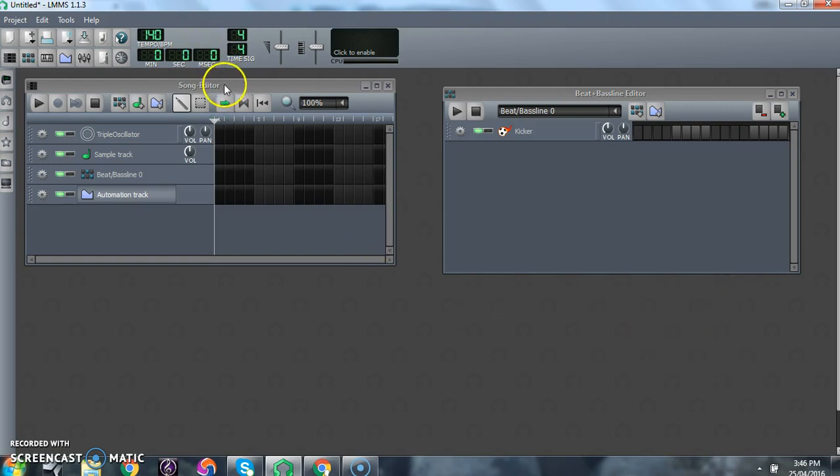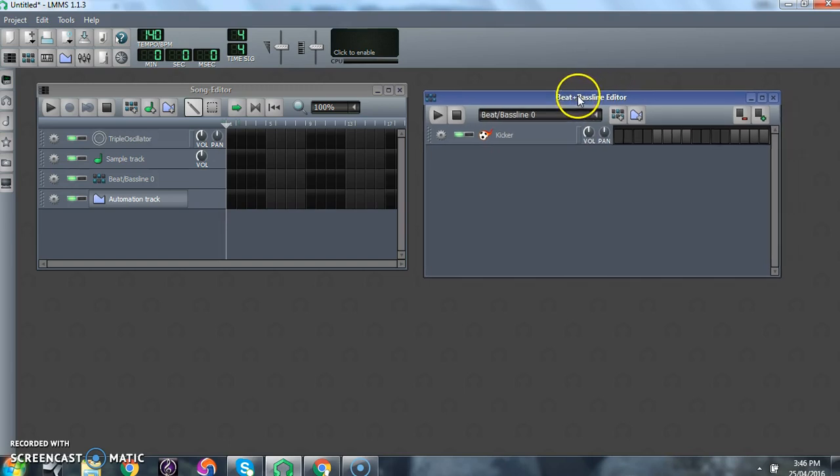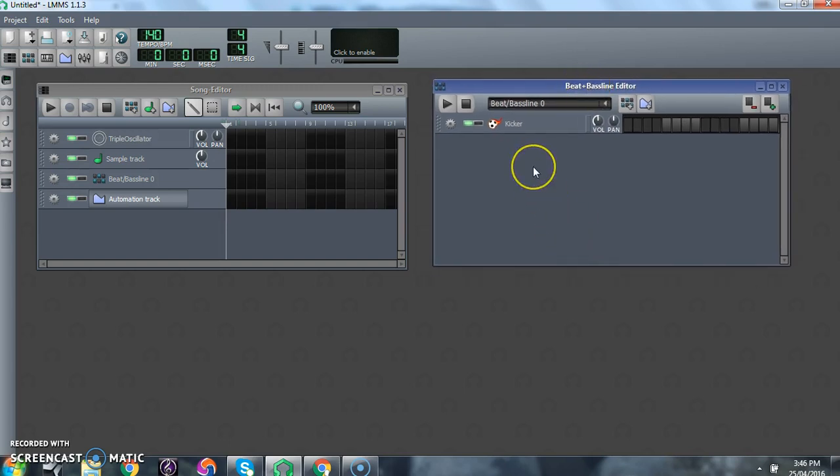But what you want to leave is this box here called the song editor, and this other one here called the beat and bassline editor. So the first thing we'll look at is the beat and bassline editor, because that's where you can write your beats, obviously. And the default instrument that they've got in here is the kicker.